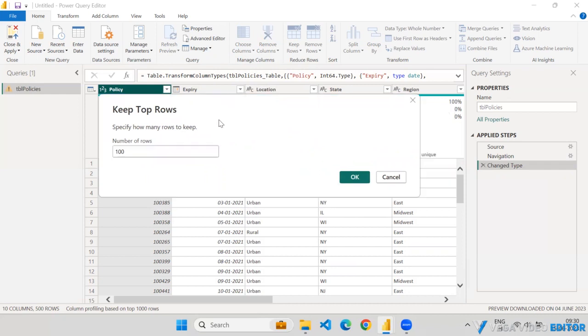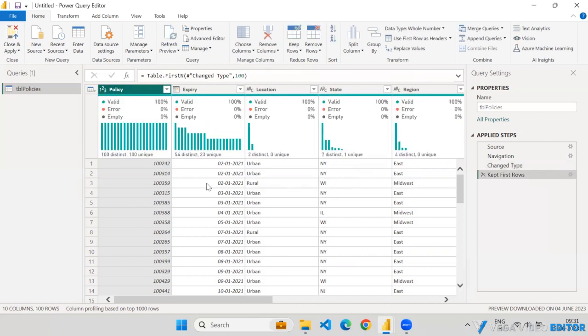of rows. Those many rows will be kept, and all other rows will be removed.